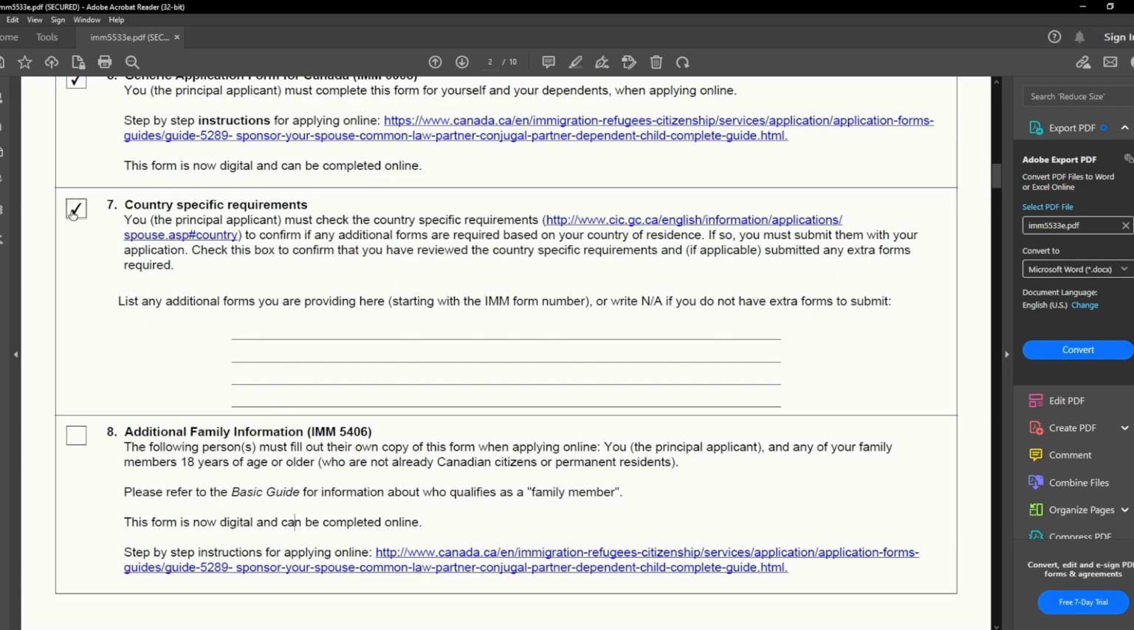First of all, I will check this box because we do have the country specific requirement for India and I am filling that form. Here I will write the complete name of the form, which is IMM 5562 Supplementary Information Your Travel. I did not want to leave the remaining three lines blank, so this is how I filled them: I will write NA for the remaining lines, but if you have more country specific requirements, then just write those form names here.